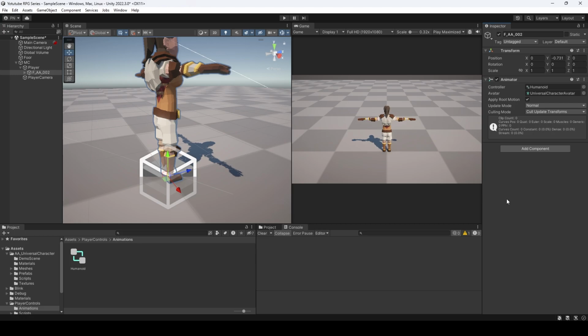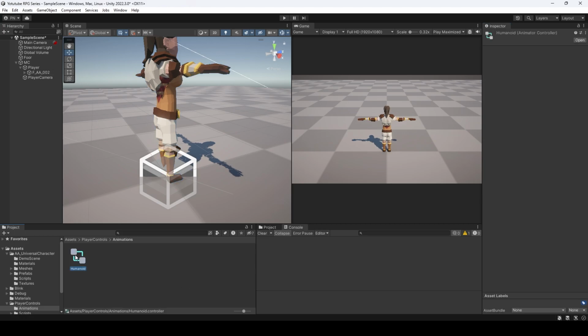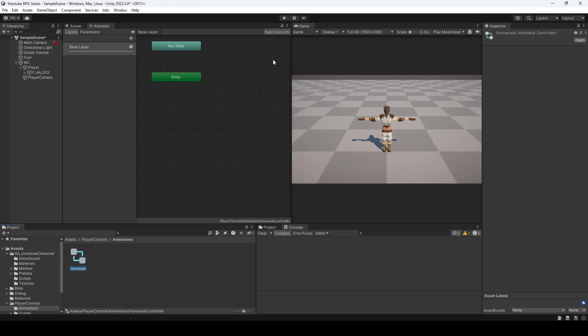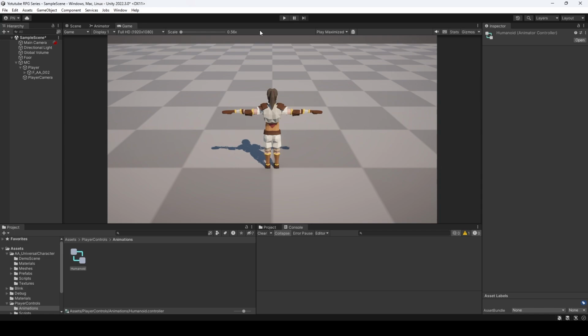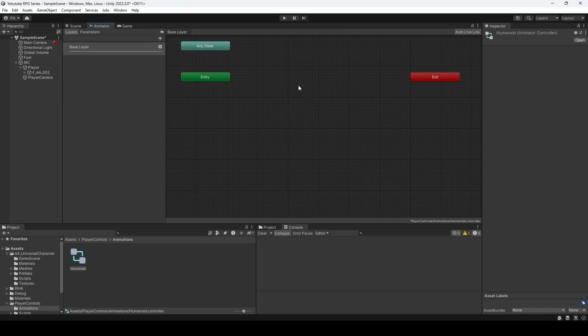Okay, now once that is done, we're going to double click the humanoid controller to open up the animator itself. So let's bring it up so that we make it bigger like that. Now what we have here is the entry and the exit and any state. So from entry we want to go into something, and then exit through something.